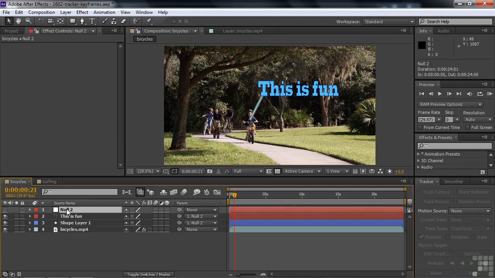So I got this null layer here that I added, and I've got them both parented to the null layer by just dragging the pick whip over to the null layer. So this text layer and the shape layer are both parented to the null layer. The null layer is the parent and they are the children. So now we need to edit the target to the null layer.